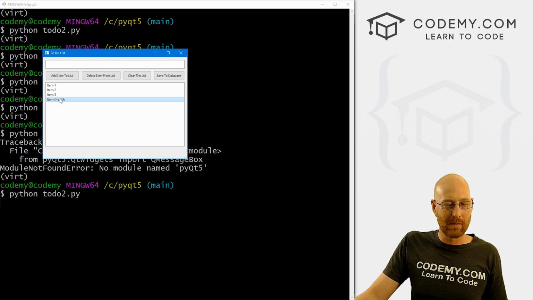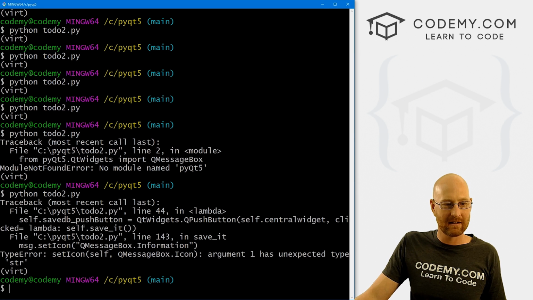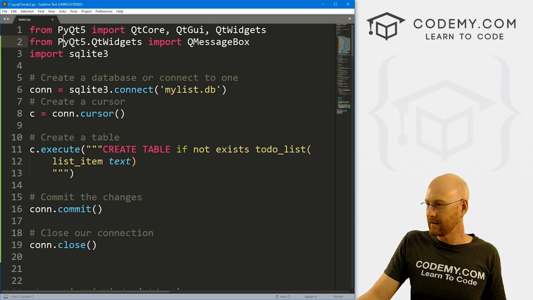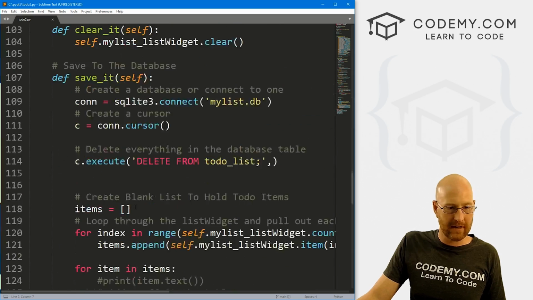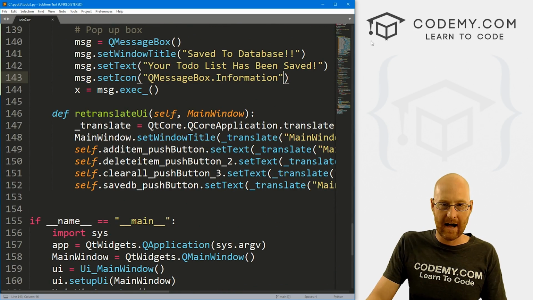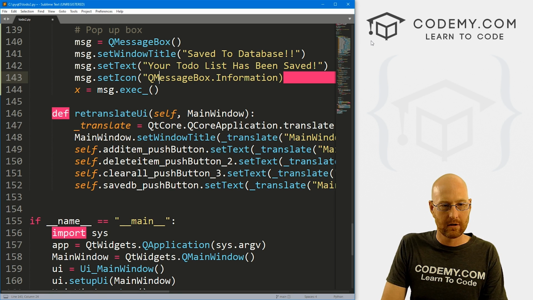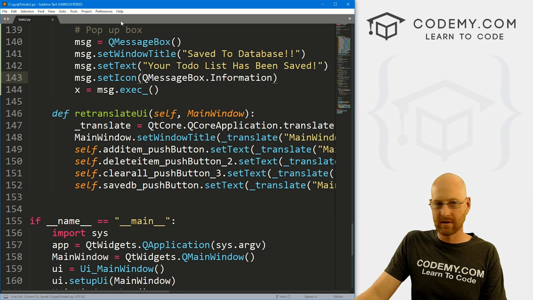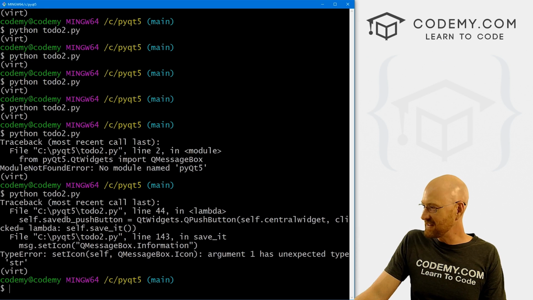All right, so there we go. Item the 4th. Let's say we want to delete item the 4th, so let's delete it. Now let's save this guy. Uh-oh. Argument 1 has unexpected str. Line 143. I went through that a little fast. So let's come back down here. Line 133, set icon. Quotation marks. No quotation marks. There we go. Okay, so that looks good. Now we'll try this again.